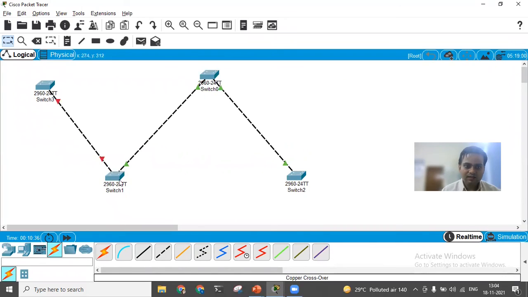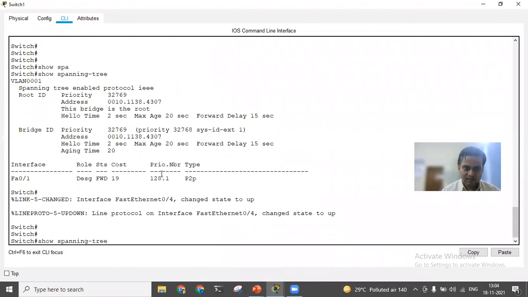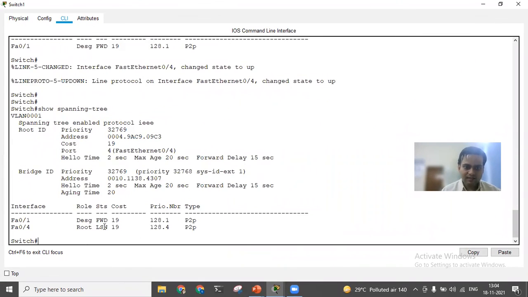Absolutely no issues. This is the root bridge. So this switch has to communicate with this switch, so it can easily communicate with this particular path. It need not take any other path. Even then, we can see this is still in the listening stage.